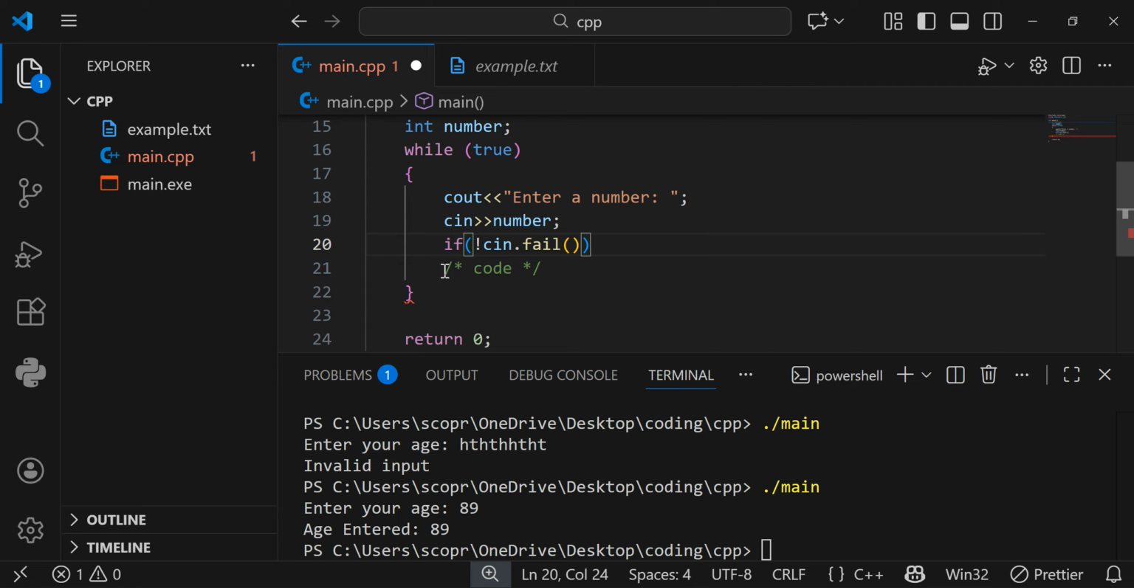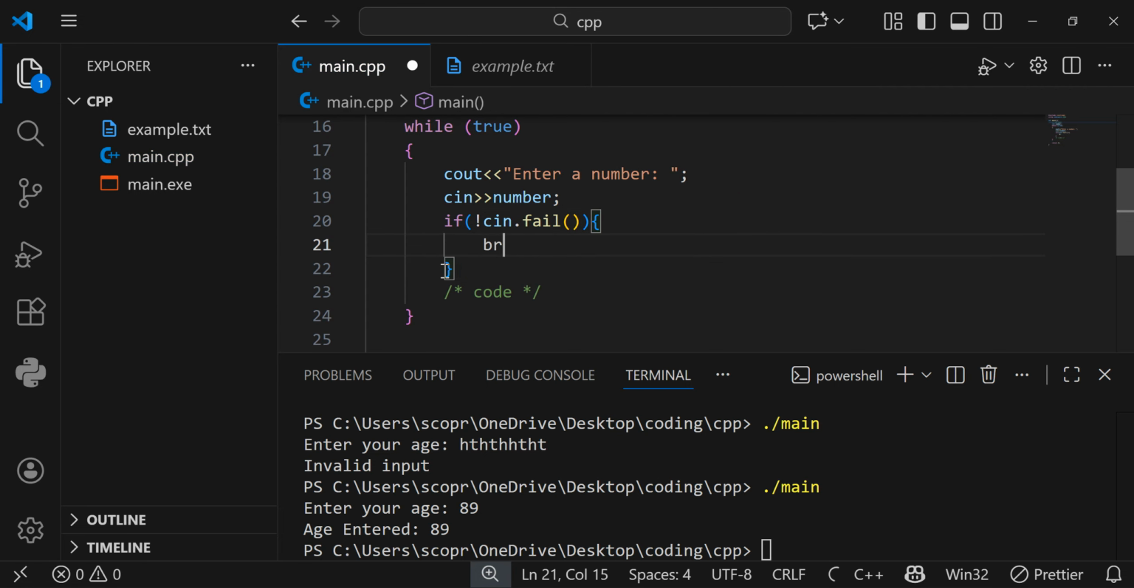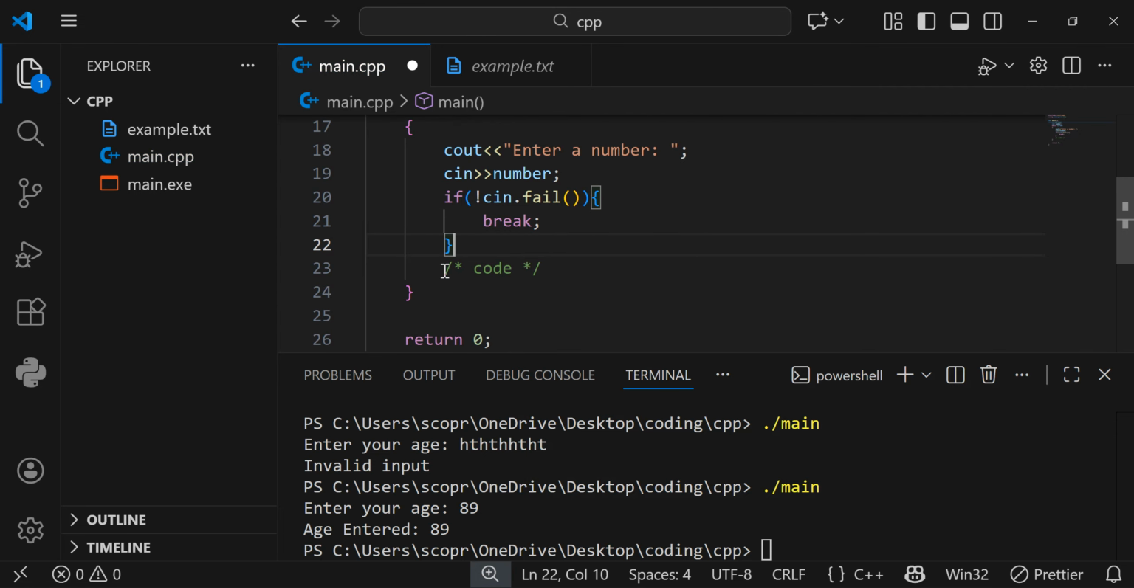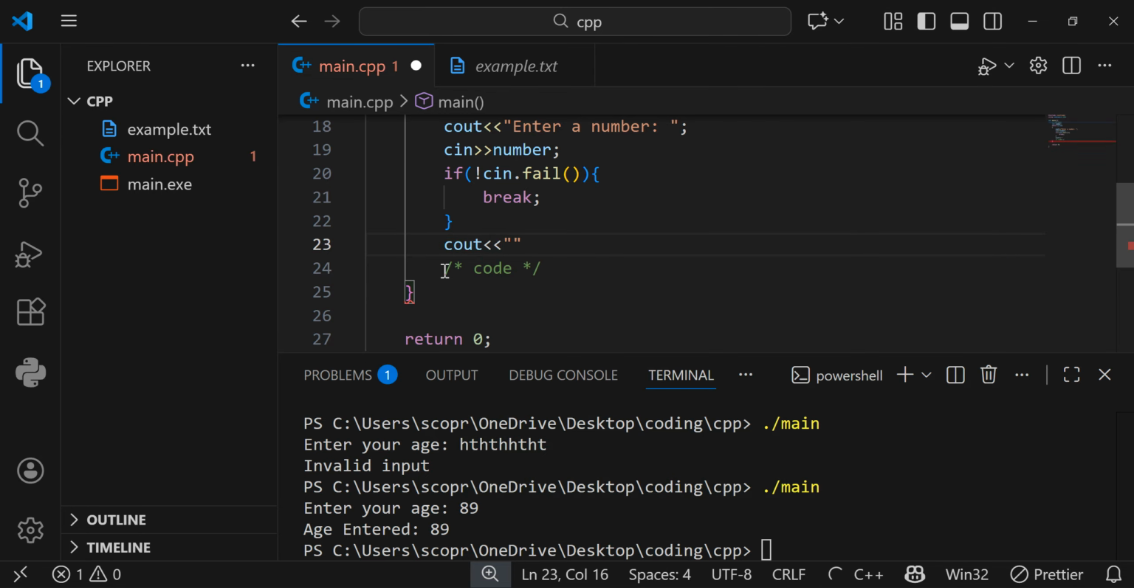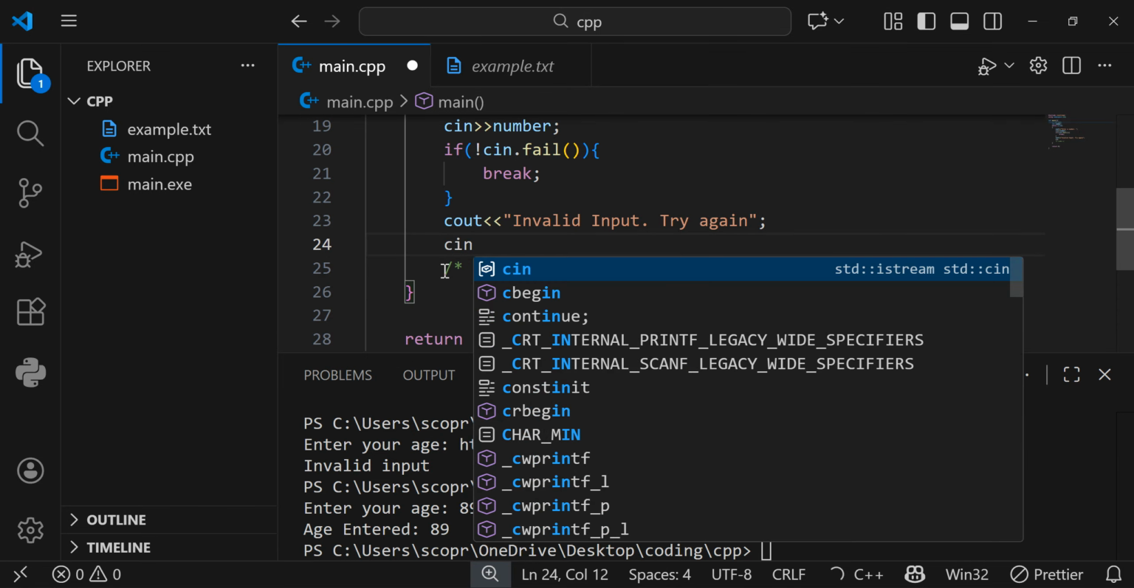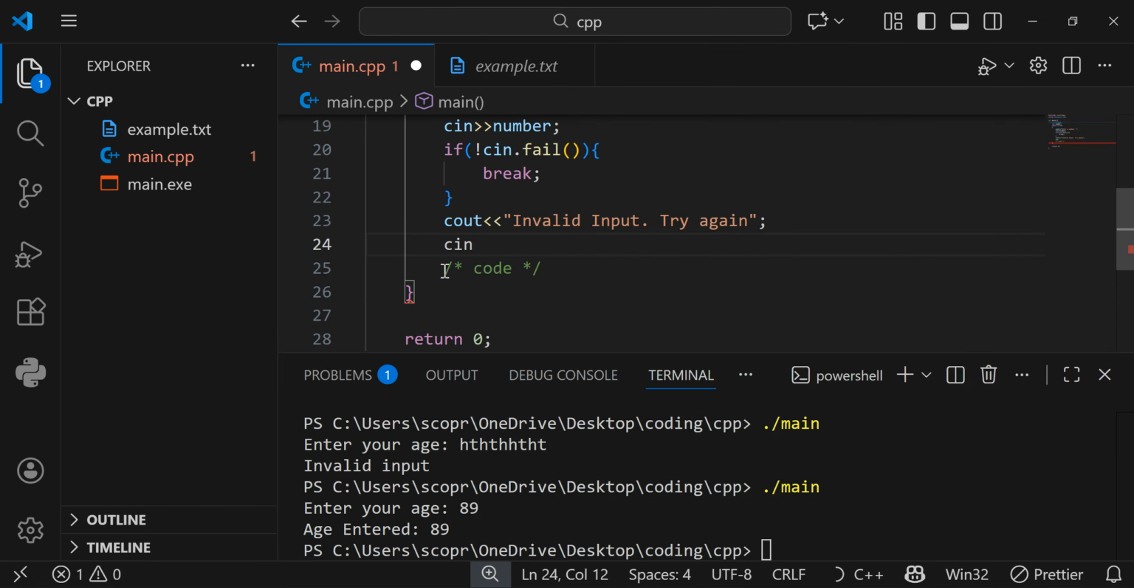What are we going to do? We are going to break out. Okay, then from there, otherwise we are going to output invalid input, try again, semicolon. Then from there, we need to clear the buffer, cin the input buffer, cin.clear.